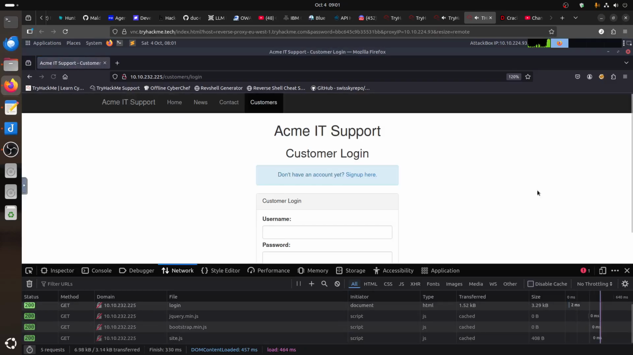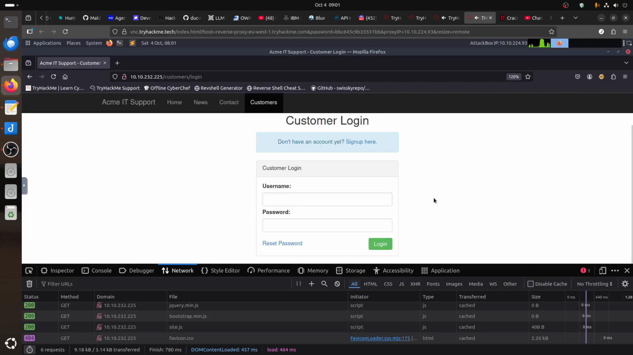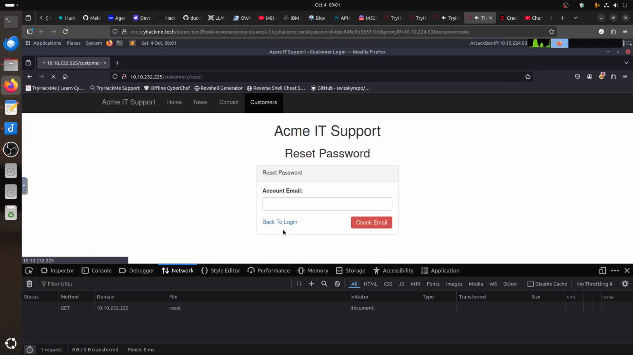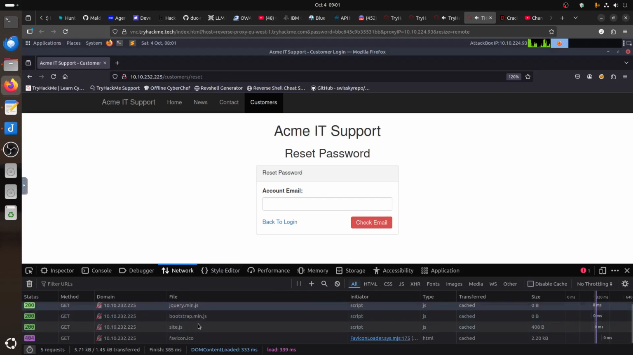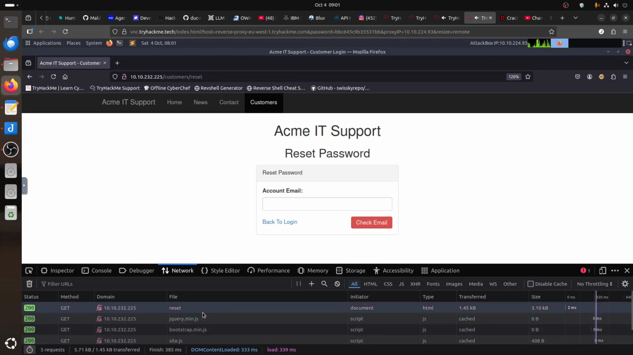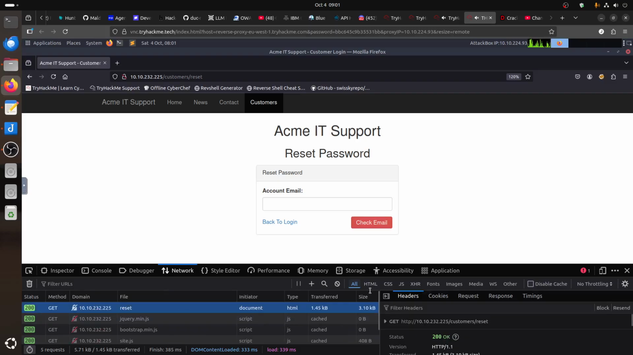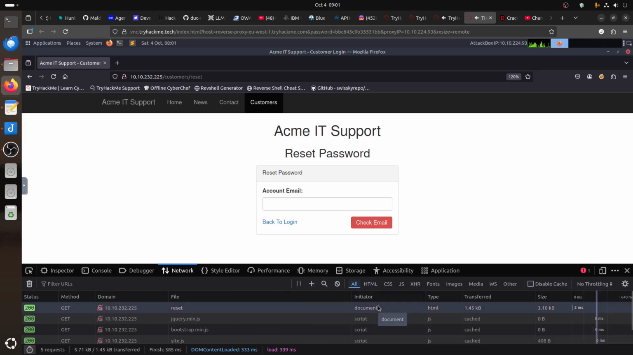Let's log out here. So if I log in, for example, click reset password, let's make sure where it's going here. Yeah, it goes to reset, as we know, so nothing special about it. Let's go back. So if it asks you for the email, we say Robert.